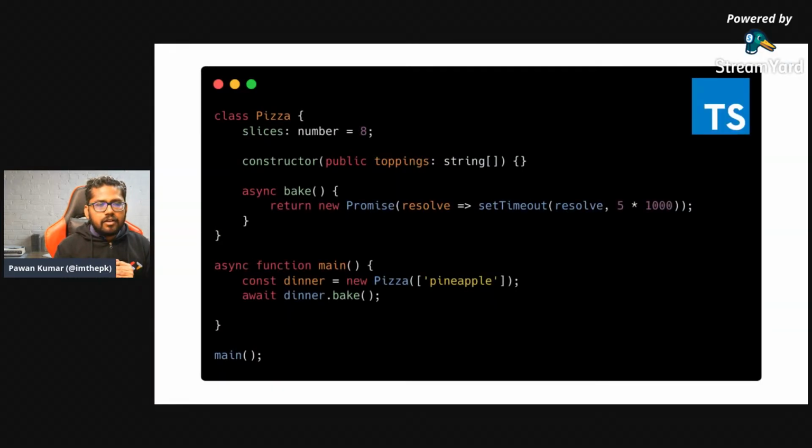Someone asked: promises or callbacks, what do you prefer? I prefer promises and even the async await approach, not callbacks. I don't generally like that kind of syntax because it makes the code a little bit messy.